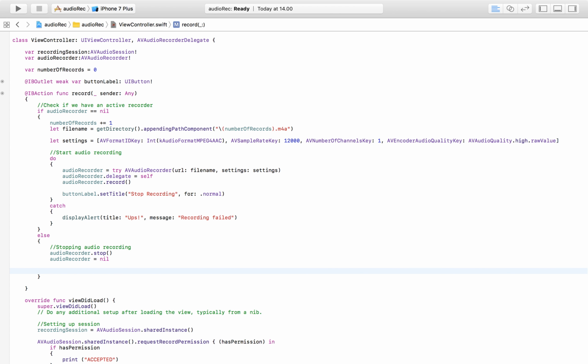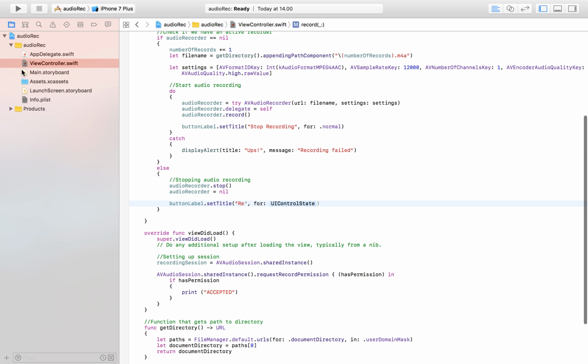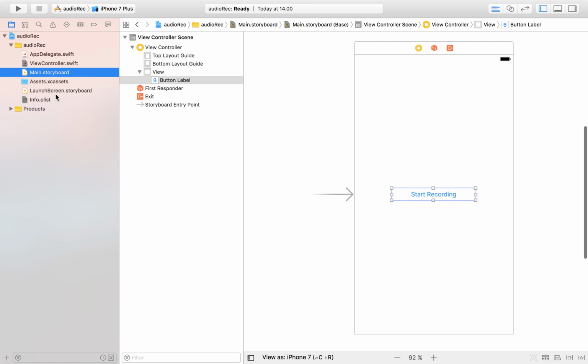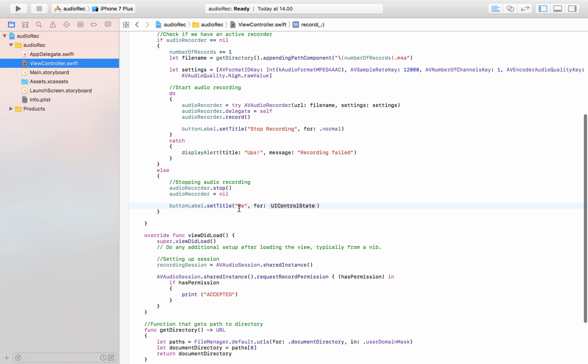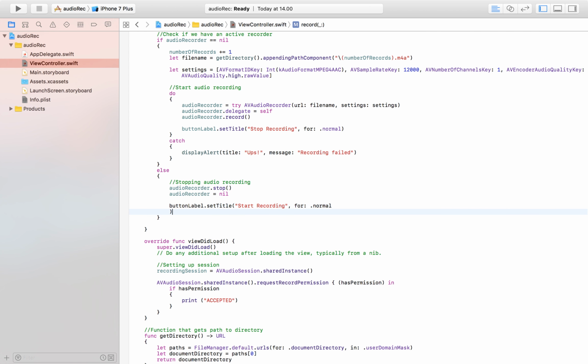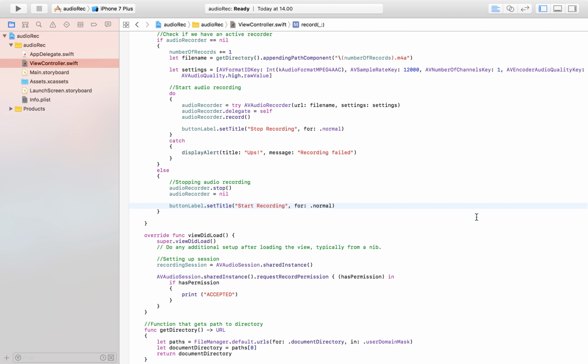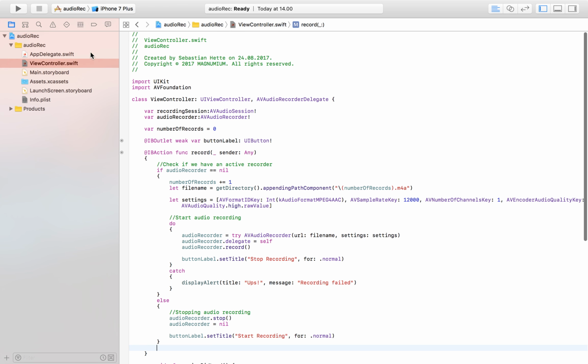And then we are going to set our audio recorder to nil. And then we are going to set back the button label, .setTitle, and we're going to set it back to the default text, which was record, I guess, or was it start? I'm just going to quickly check here. What did we name it? Start Recording. So that's what we're going to write here also. Start Recording. And for control state .normal. Let's see. There we go. Okay, now we should have everything in place. Let's click on launch and we're going to launch our application.